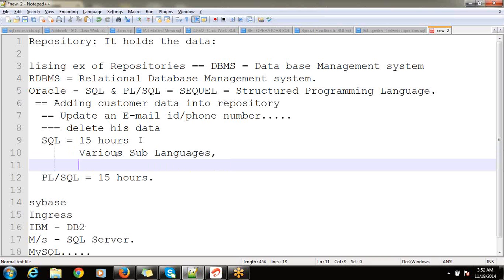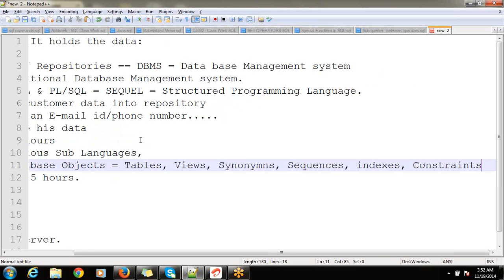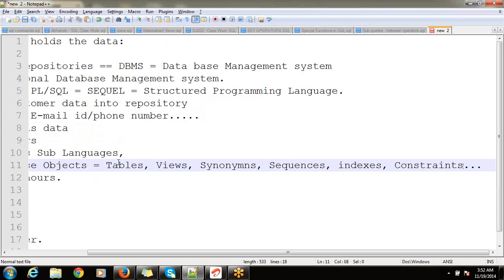Then database objects like tables, views, then synonyms, sequences, indexes, constraints, and so on. So all these are database objects.